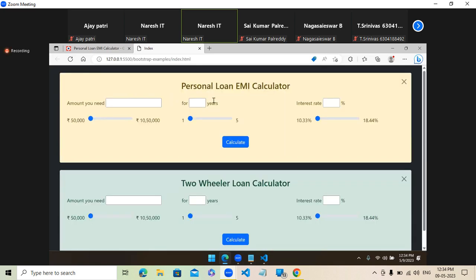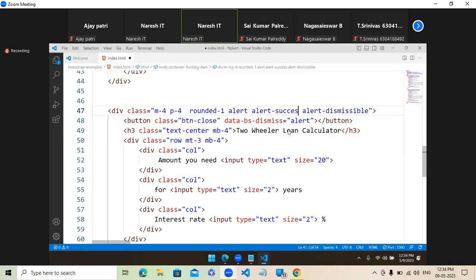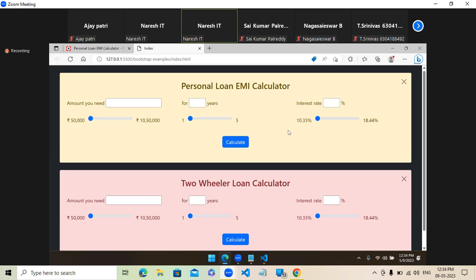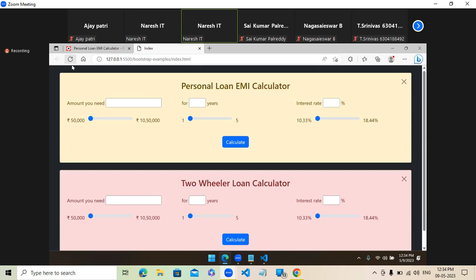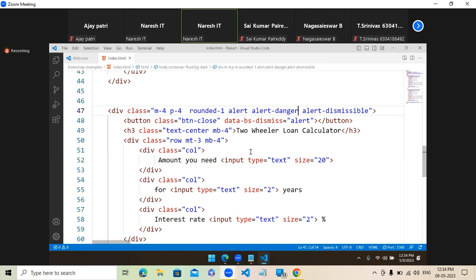These kinds of components are important for us. To design this kind of functionality from scratch would take time, so we are just adding ready-made classes. For danger, it will apply like this. You click the first one, and it closes. As of now, to open it again we have to refresh, but later we can put buttons, and on button click they can open. This is what Bootstrap is popular for: making such components.